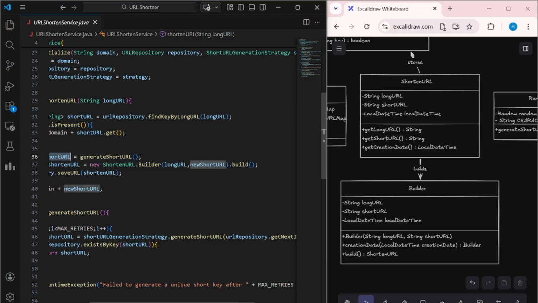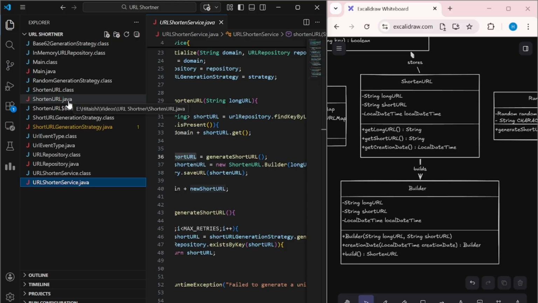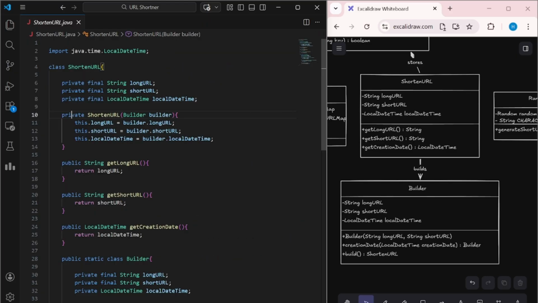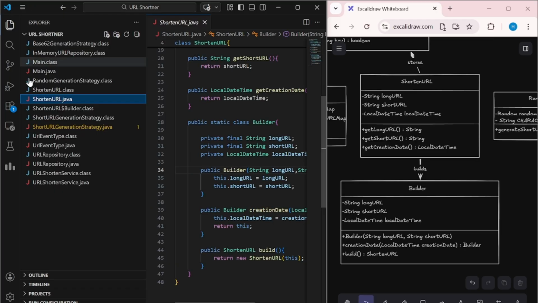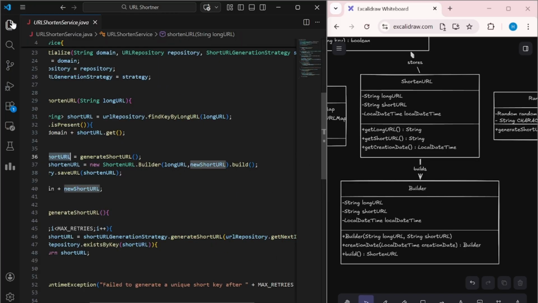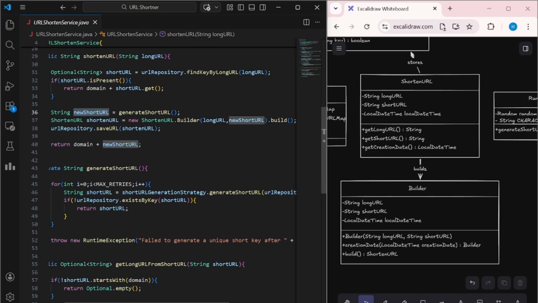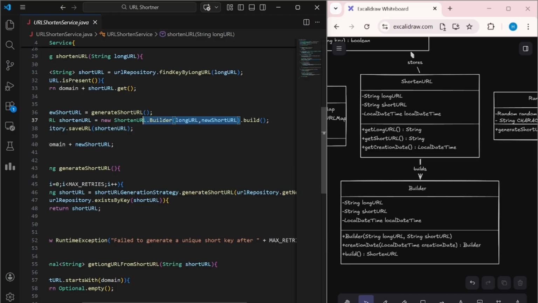So new short URL dot builder. What does this call? New short URL dot builder will call this. Let me show you that. So new short URL dot builder calls this constructor, right? And after that, good. So this will be returning an instance of builder itself, right? Because this is a constructor, it returns an instance of its own type. And once we have that, we'll call build.